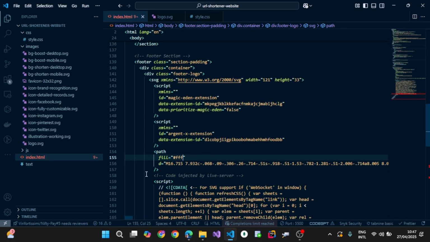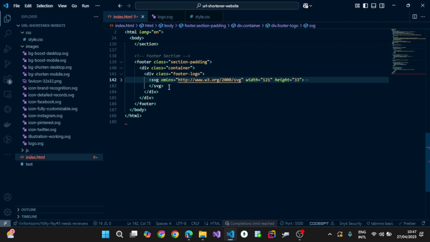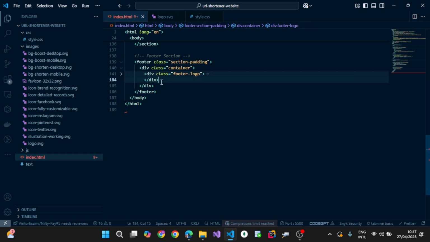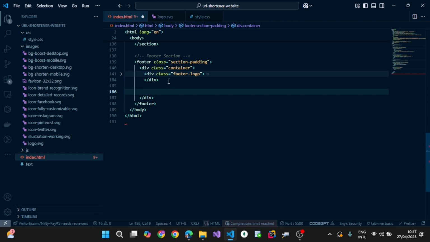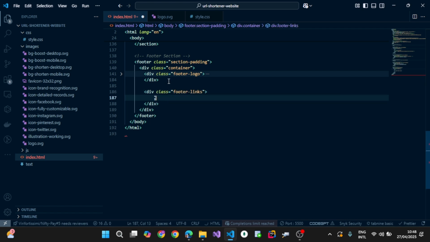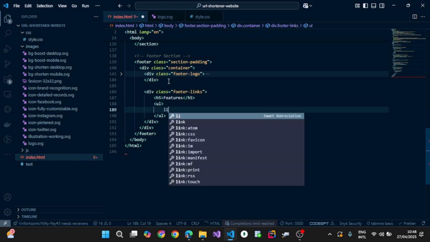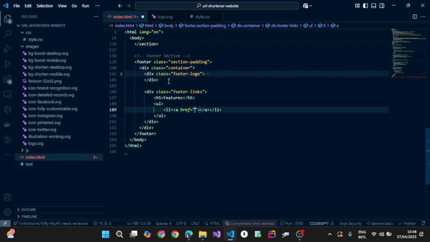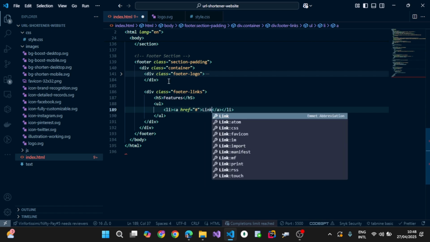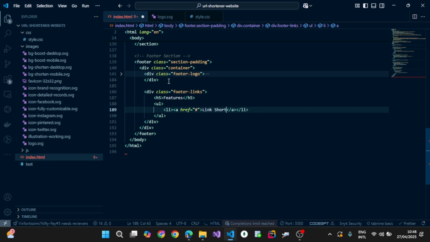So let's go back to our HTML and collapse our SVG here. The next thing we're going to do is, after this footer-logo div, we're going to have another div. We're going to call that footer-links. Inside our footer-links div, I'm going to have an h5, and I'll call that features. Then I'm going to have a UL, a list, and inside this list we're going to have an a tag with a hash, then we're going to say link shortening.